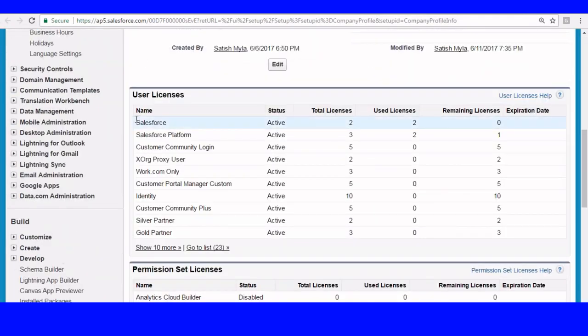Now, Salesforce licenses. How many do I have? 2 licenses. How many of them are used? 2 licenses. How many of them are left? 0. I have 2 licenses, both of them used, and there are 0 licenses left. I hope I am clear.